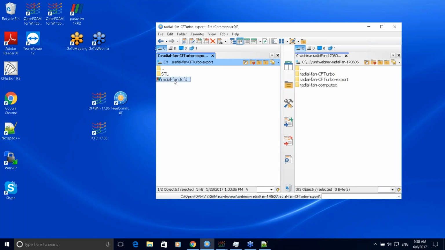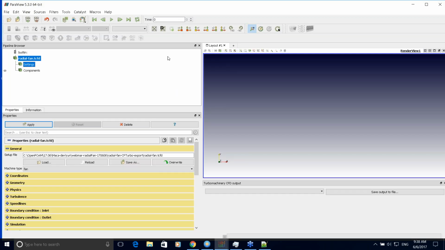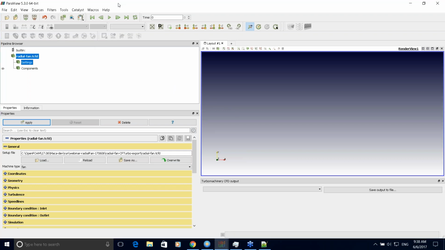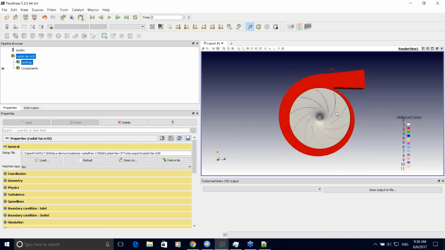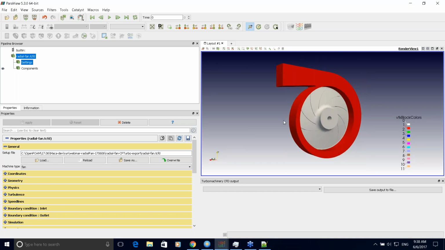So I will click on this Radial Fan configuration file, and the new ParaView session will appear directly. Actually I am using a brand new version of our Turbo Machinery CFD, which is going to be released next week. To start using it, I just click on Apply button, and in few seconds the input geometry will appear. So this is the geometry which Oliver generated.